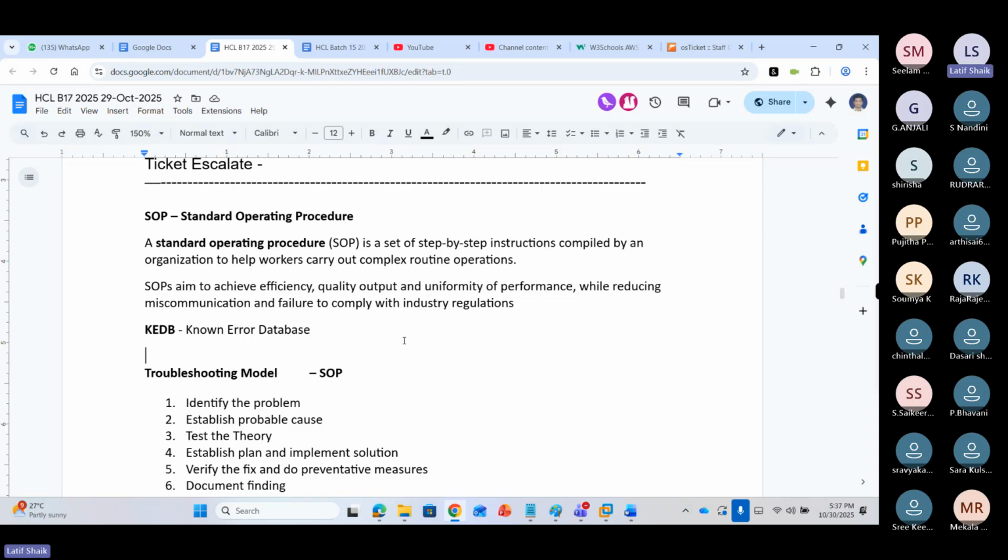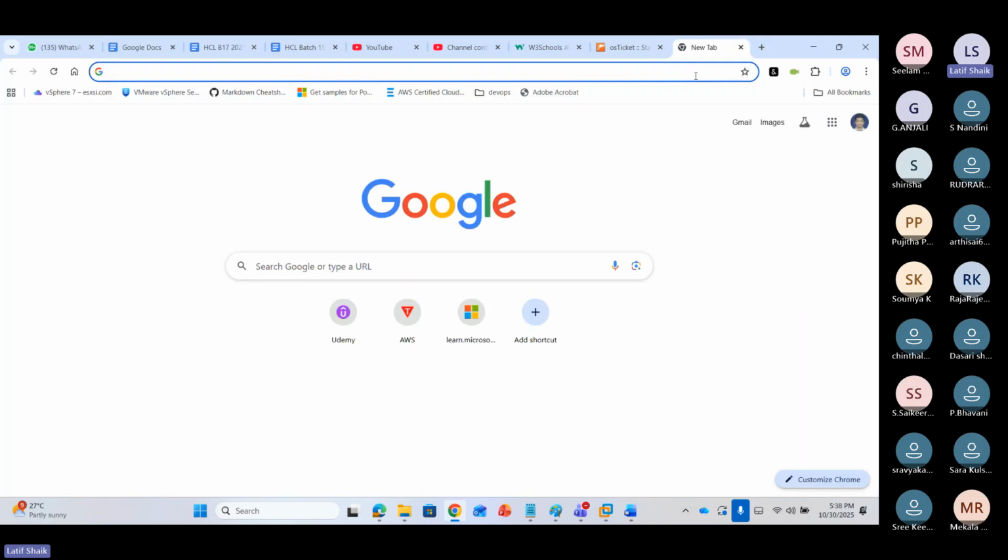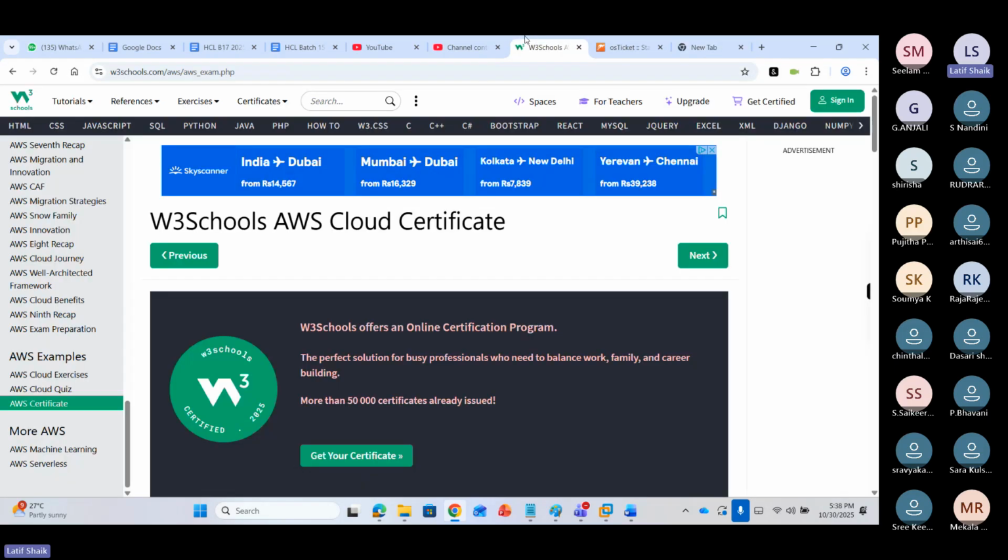Again, what is the second part of the known error database? As I said, it is already occurred issues with their working solutions. Some people will know this one, Stack Overflow kind of stuff.